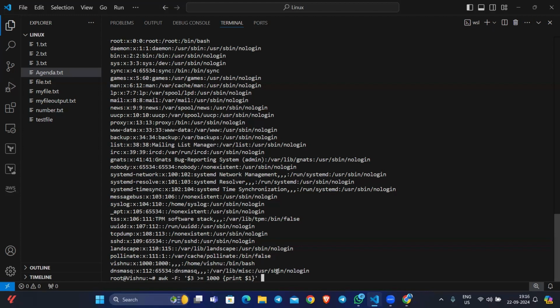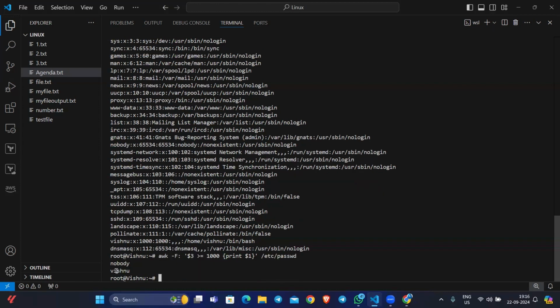But after that we need to provide the command or file from which we want that output. So you can provide this command, or else you can use the /etc/passwd file, both are the same. And hit enter. As you can see, nobody and Vishnu, these two users are generated by us.